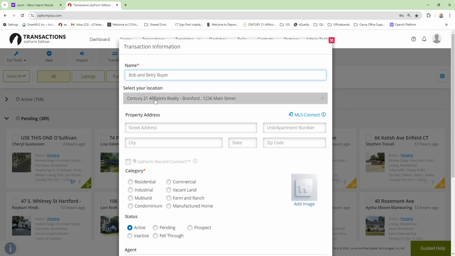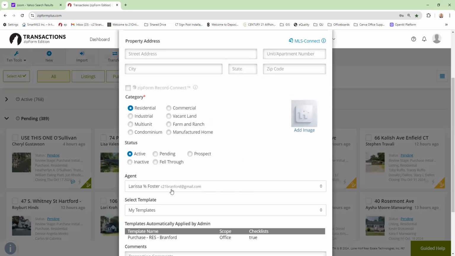You will not need to choose your location because it should already be in there. And then we don't need to choose a property address because we don't have it. Let's just assume that they're looking for a residential property. Maybe you don't know yet. That's fine. I always go with residential. And then if we have to worry about condominiums or multi-units, we can worry about it later on. So I'm going to click residential.